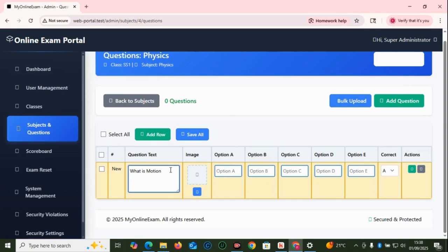Or you can say, what is velocity. So we give the options. Let's say we define velocity: define velocity. Option A, velocity is time. Option B, velocity is a measure of an object's speed in a specific direction.